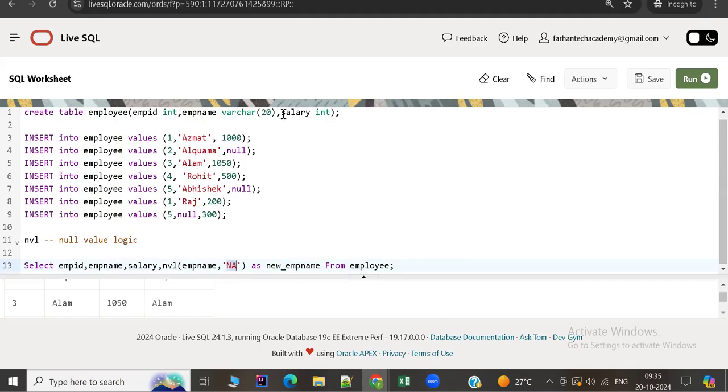Now we have to replace the salary field, wherever null is present in the salary column, I need to replace it with 0. For that, again, you need to mention NVL. Under NVL, you can't mention two columns at the same time. If you want to do that, then you need to write separate NVL commands for both the fields. So here you can mention salary, and then mention that I want to replace the null value with 0.